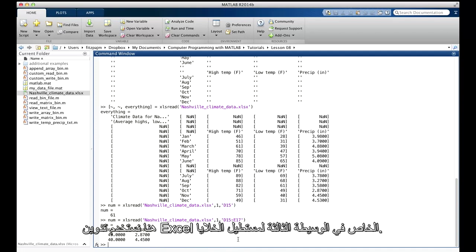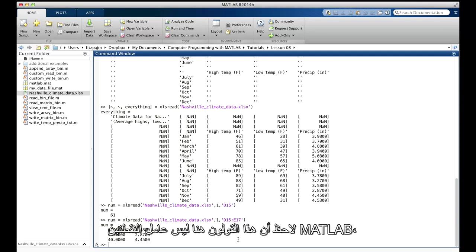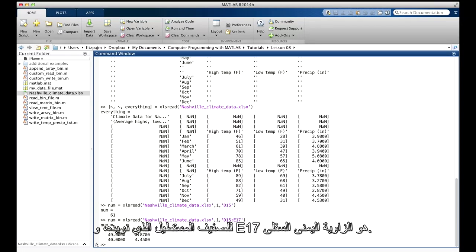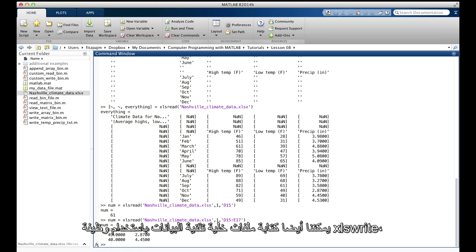Here we use Excel's own notation in the third argument for a rectangle of cells. Note that that colon right here is not MATLAB's colon operator, it's just a character in the string. It indicates that D15 is the upper left-hand corner of the rectangular array we want, and E17 is the lower right-hand corner. We can also write data to Excel files using the XLS write function.